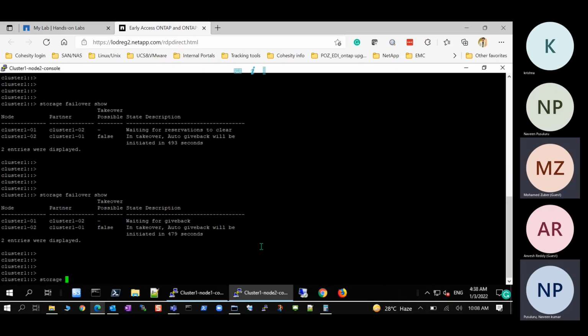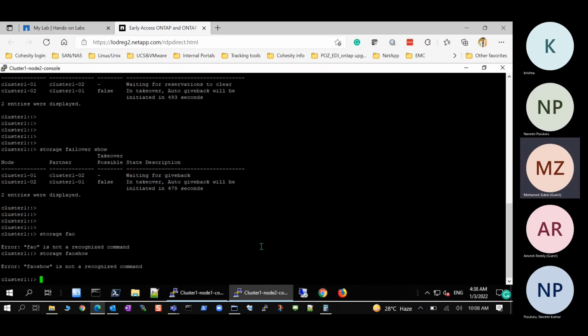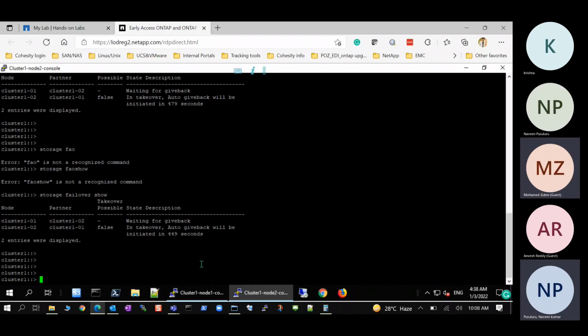So, storage failover show. If you run this command, see, waiting for give back. That means controller 1 is up and running and it is waiting for the services. It can take the services now. That is what waiting for give back means.